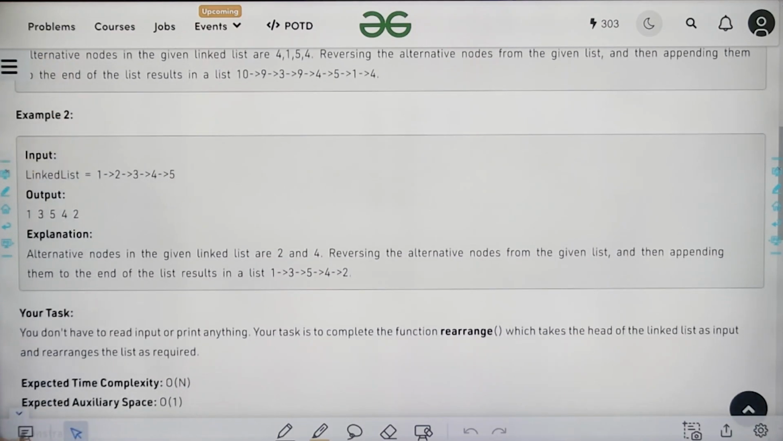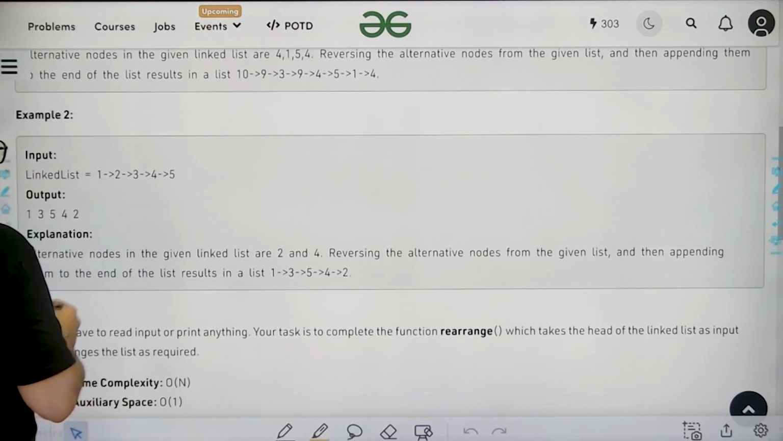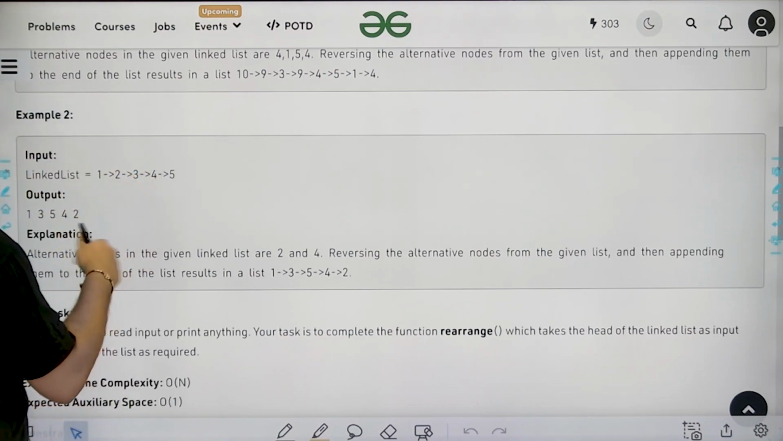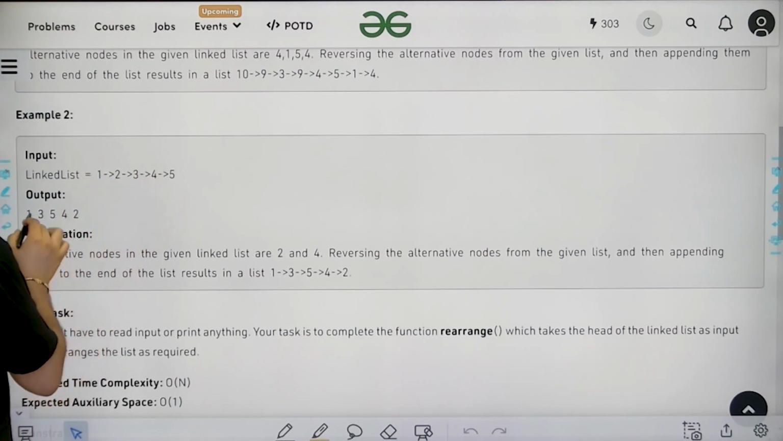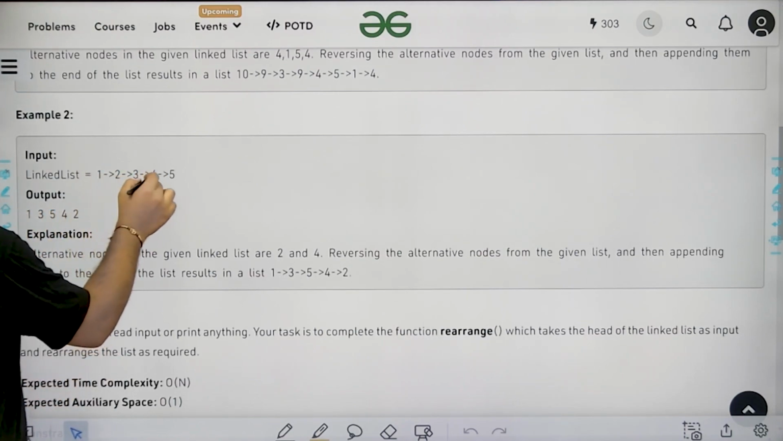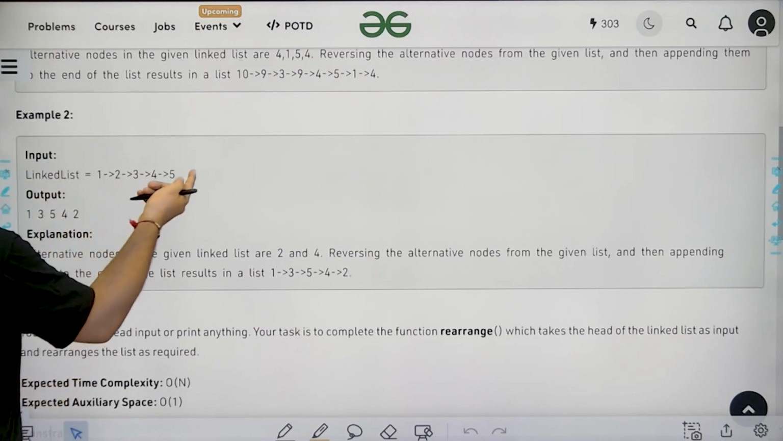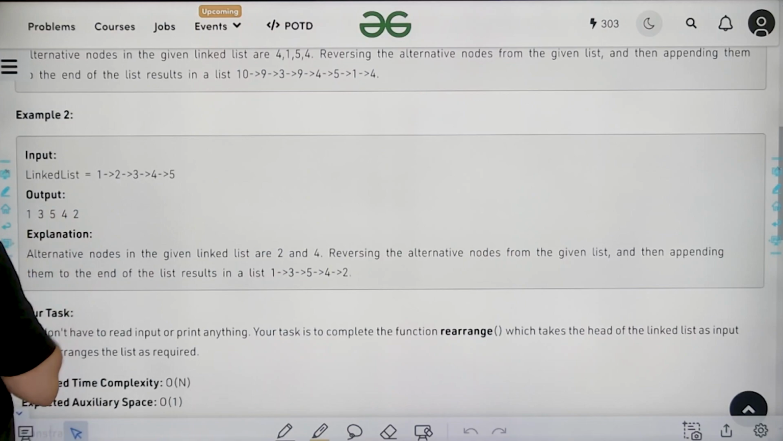If we look at the second example, it is 1, 2, 3, 4 and 5. So 2 and 4 are the alternate nodes starting from second position. So we will extract them. So the remaining is 1, 3 and 5. Now 2 and 4 are extracted. Now we will reverse them. So it will become 4 and 2 and we will append it at the end of the linked list. So 1, 3, 5, 4 and 2.